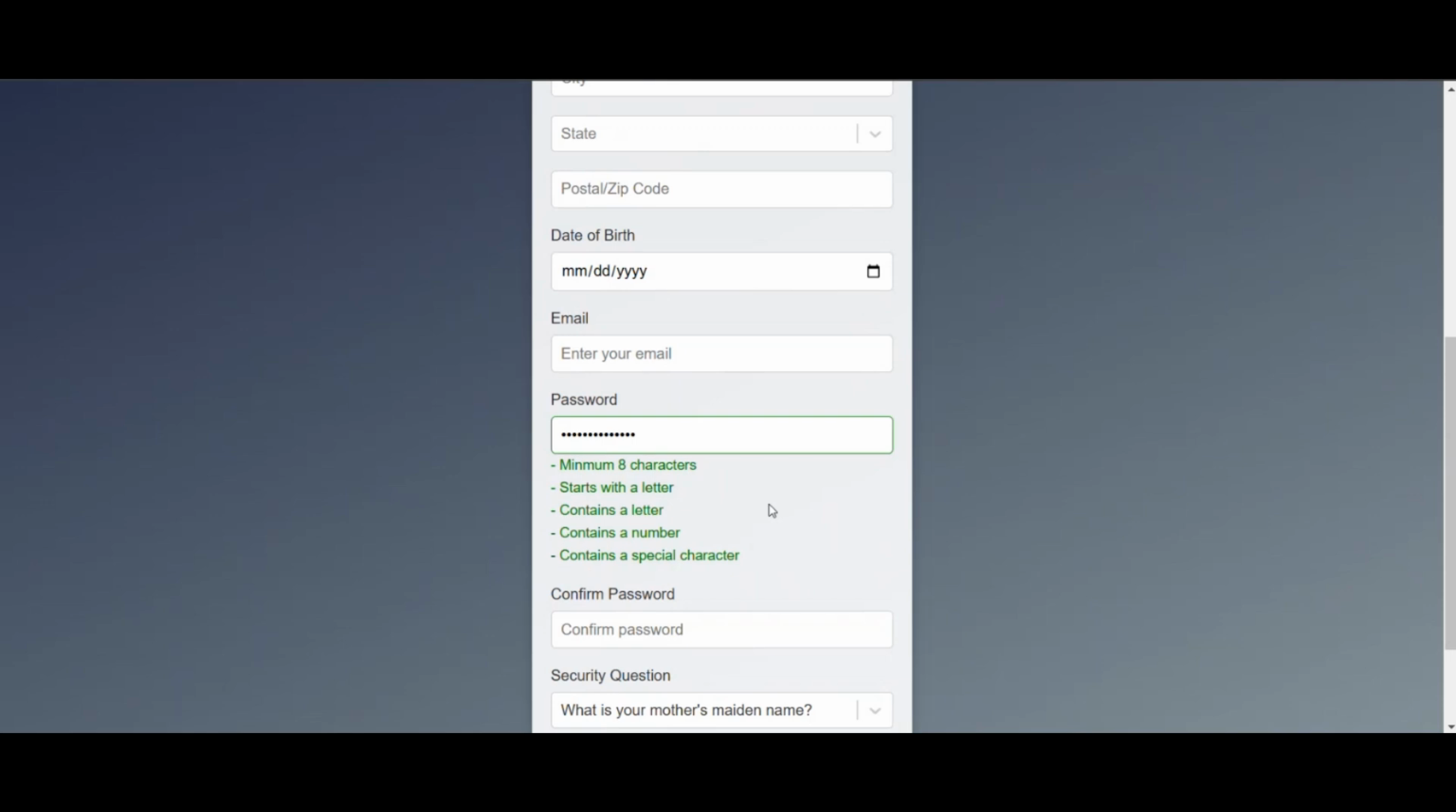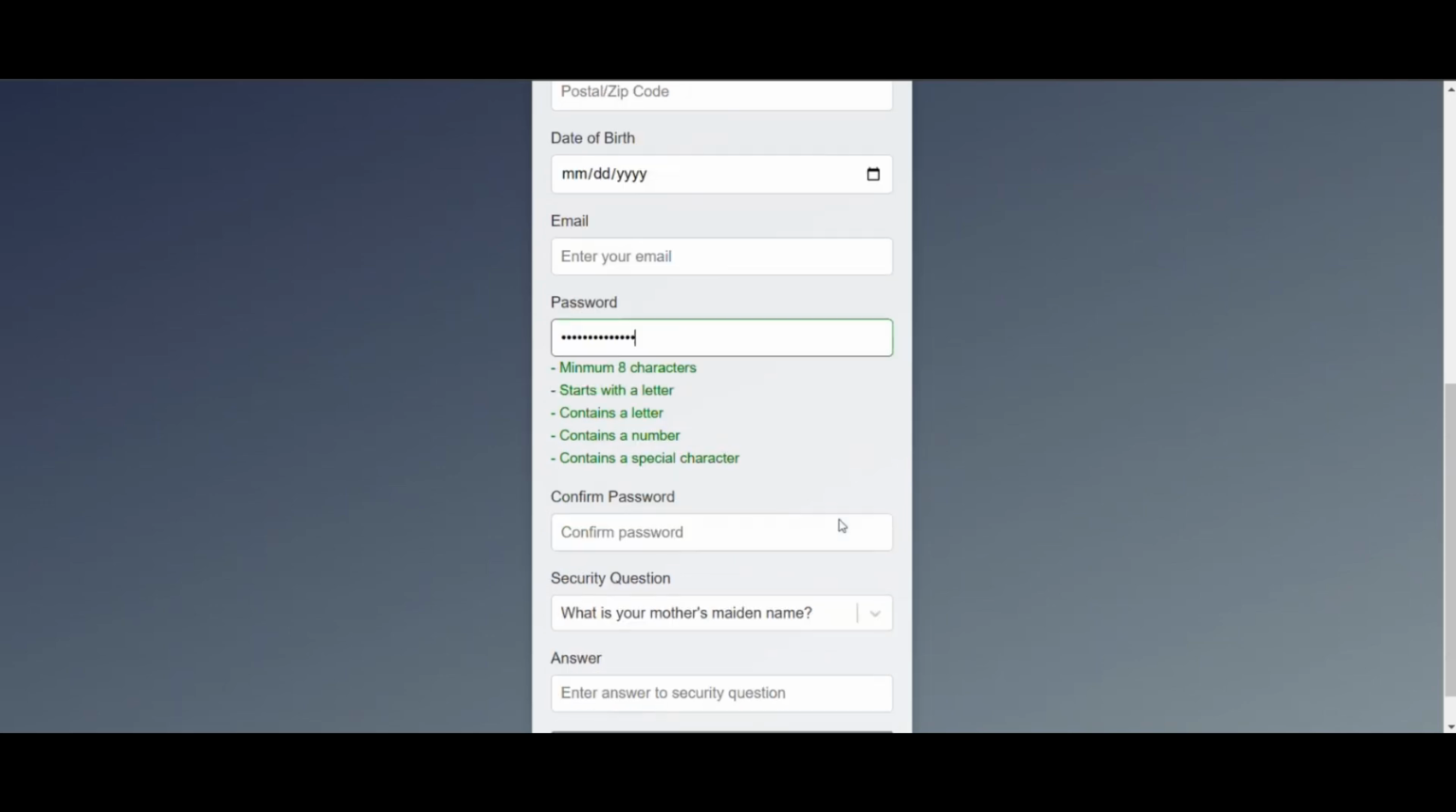And as you can see here, I've met all the conditions. The border initially was red around this input field, as well as all of the conditions. And now they are all green, and so is the border. And as you can see here, the confirm password input field was once disabled, and now it is enabled once this password, a strong enough password, has been entered.